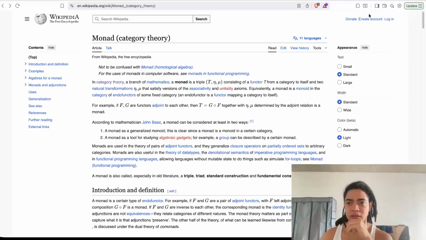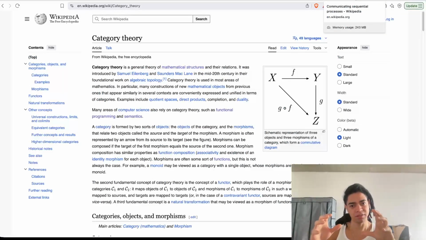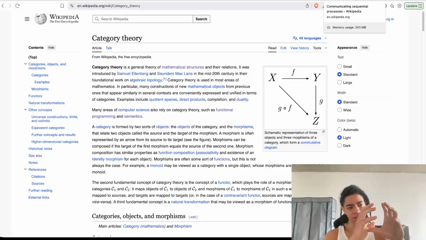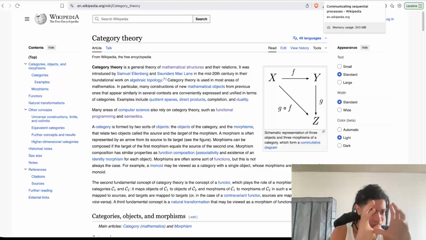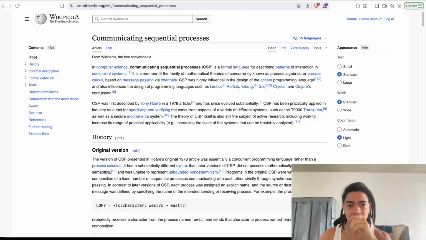So this is what category theory is. I just want to mention this. Category theory is a theory of these mathematical structures, which are these different things that it has, and how they relate. Okay. And then you have now the communicating sequential processes.